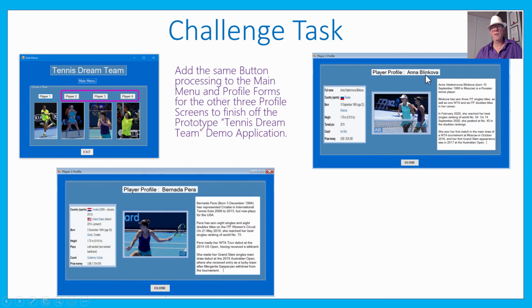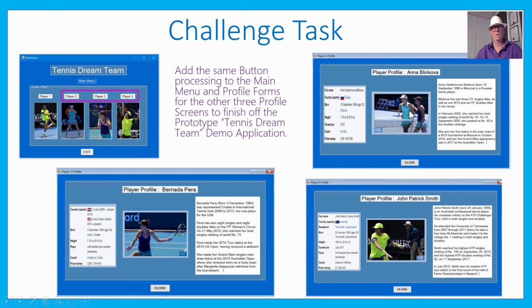And she also made, I think, quarterfinals of the Australian Open in 2021, January 2021. So that was pretty good. This was back in earlier days. We took this photo. Then we've got Bernarda Pera, who was her partner in the doubles back in, I think, 2019 or 2018. Probably 2018, I think. And then we've got John Patrick Smith, the Australian player here.